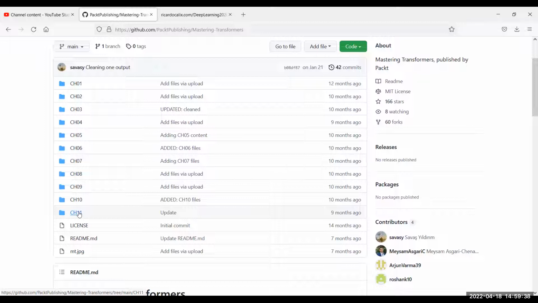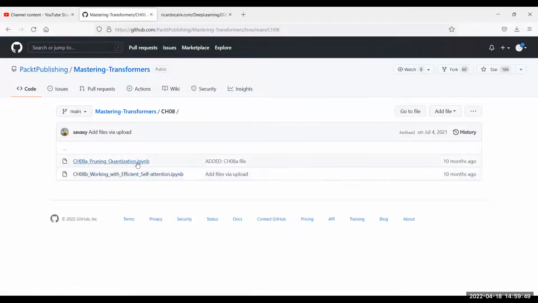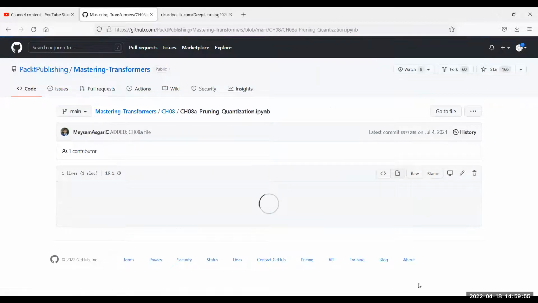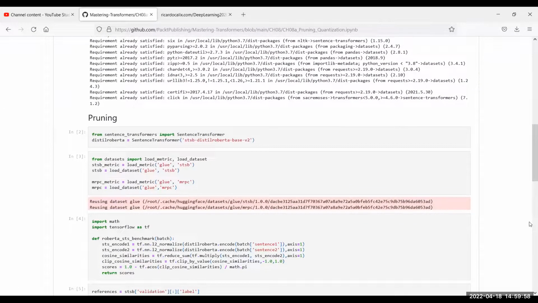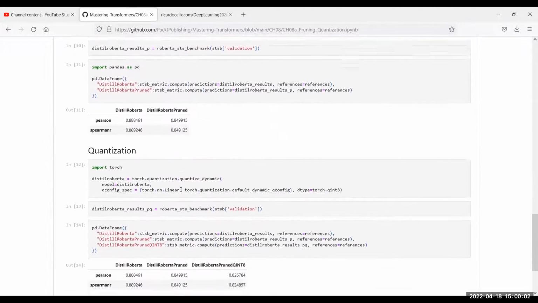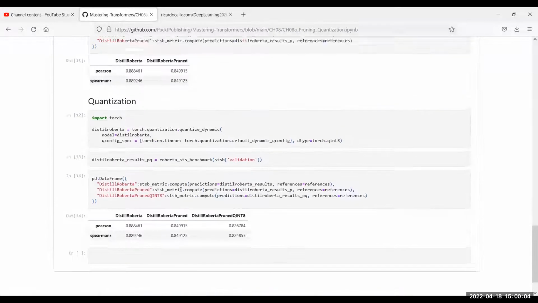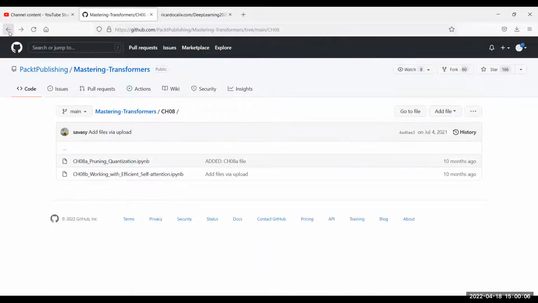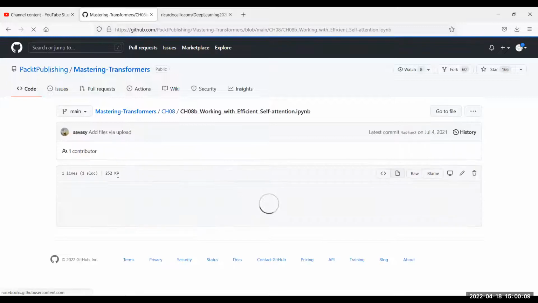These chapters are a little bit different. Chapter 8, I believe, is about working with efficient transformers, so it's more about how to improve on the algorithms. Not so much about solving a problem, but finding efficiencies. We're not going to discuss this so much, but you can take a look at it.